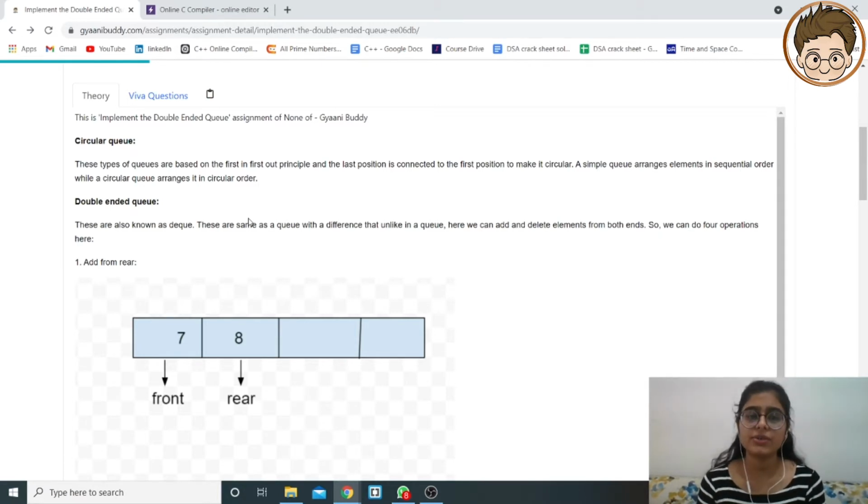What is a double-ended queue then? A double-ended queue is the same as a simple queue, but with a difference: in a double-ended queue, we can add and delete elements from both the ends. While in a simple queue, we can only add elements from the rear end and delete elements from the front end. But in a D queue, that is a double-ended queue, we can do it from both the sides.